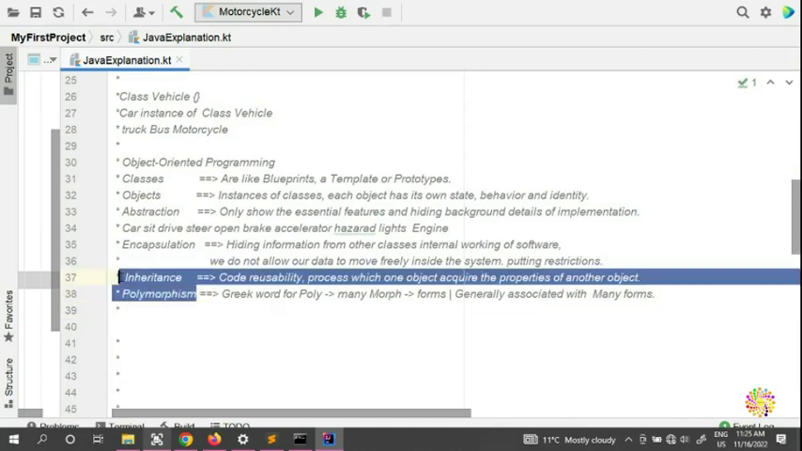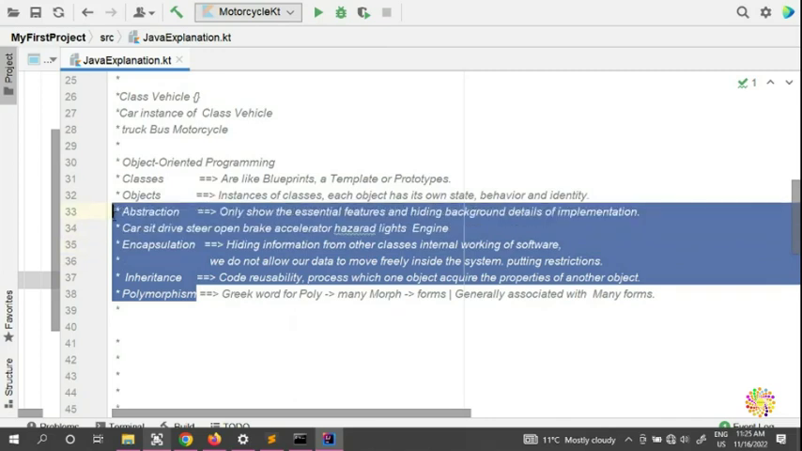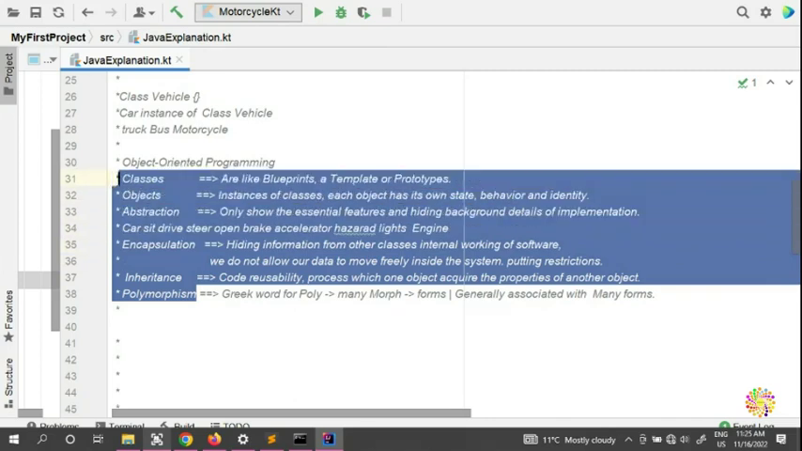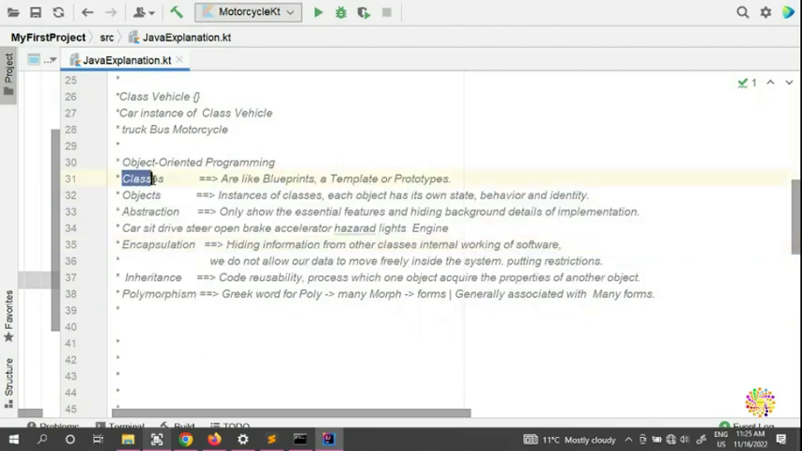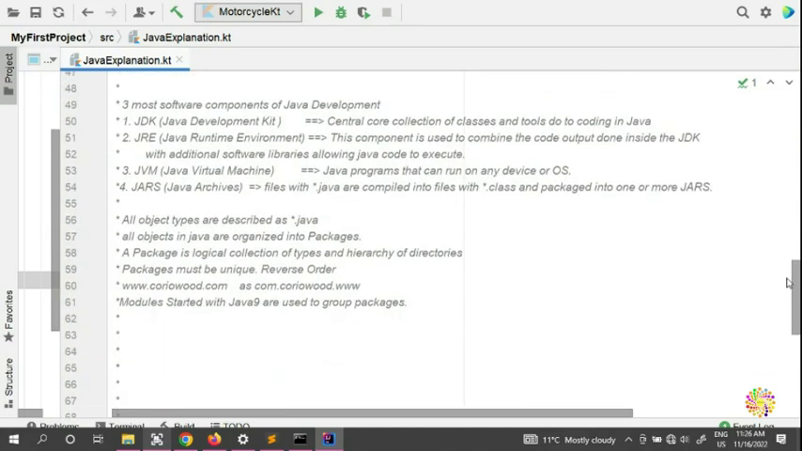And I know this is a bit scary: polymorphism, inheritance, encapsulation, abstraction, and objects and classes. It sounds very scary, but you can think of these as your friends. If by now you understand just a little bit of these classes, objects, abstraction, encapsulation, inheritance, polymorphism, you are all good to go. And now we're going to move towards the Java part.